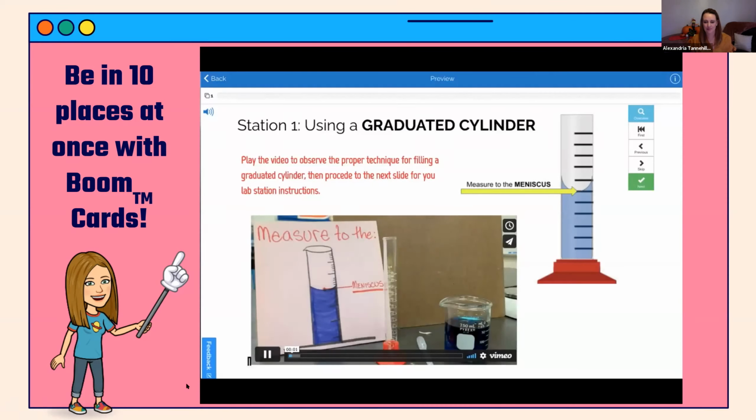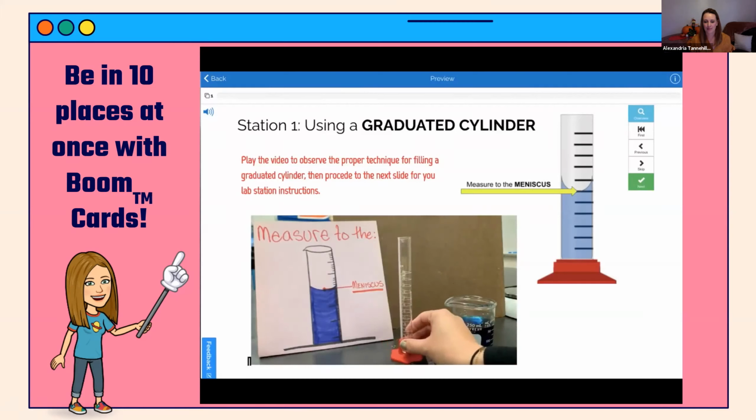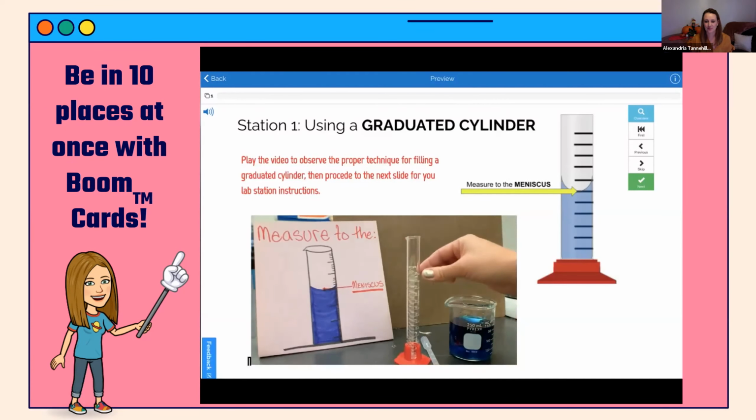Let's review the proper way to use a graduated cylinder and how to make sure we are using the tool correctly to measure accurately. The first thing we want to do is locate our scale or our measurements on our graduated cylinder. We can see here that we have a 25 milliliter graduated cylinder. If I want 15 milliliters of liquid, I locate where 15 is, and I have to remember to measure to the meniscus.